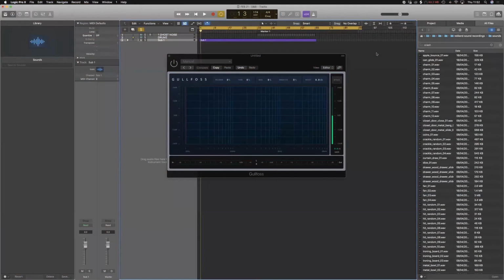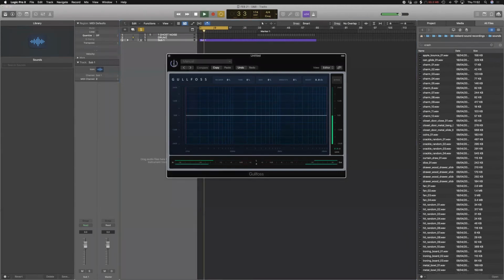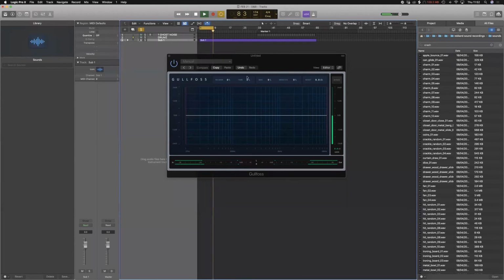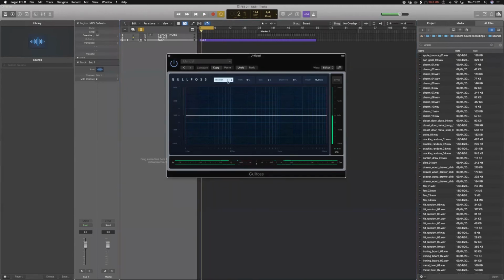Okay, so now we're going to look at Gullfoss on some individual instrument tracks. Here I have a piano, and we're going to see how we can improve the sound of this piano using Gullfoss. So let's take a listen to the example. Okay, so it's quite nice sounding, but a little bit too muddy down in the low mids.